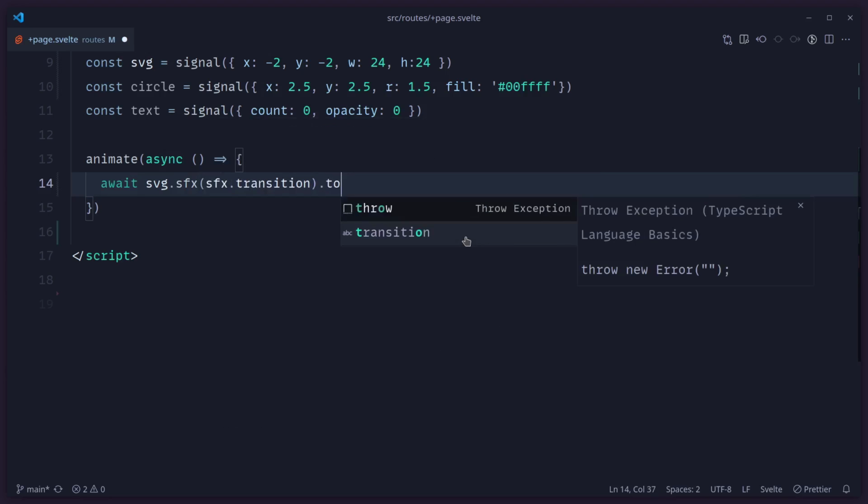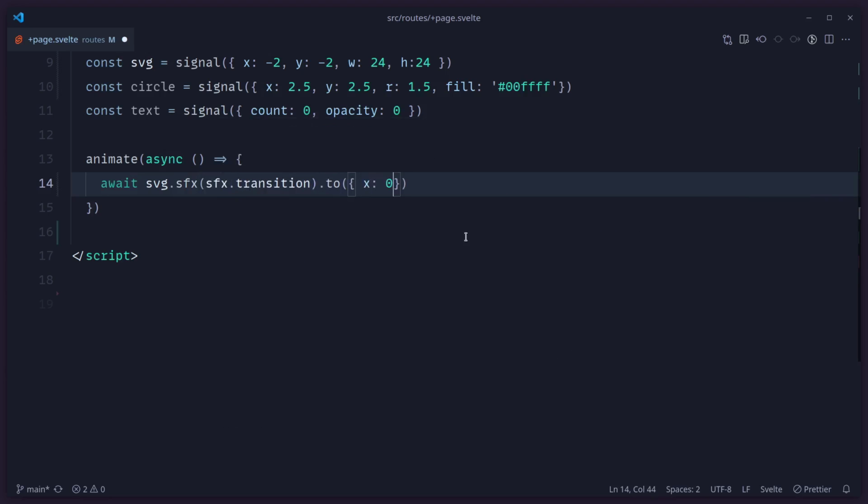Effect transition. Then we can say 2. So we can say 0. And Y is also going to be 0. The width is going to be 10. And so now you can see how beautiful it is because we can actually animate the values of the SVG that you usually wouldn't be able to animate. This is going to create that cool camera effect.